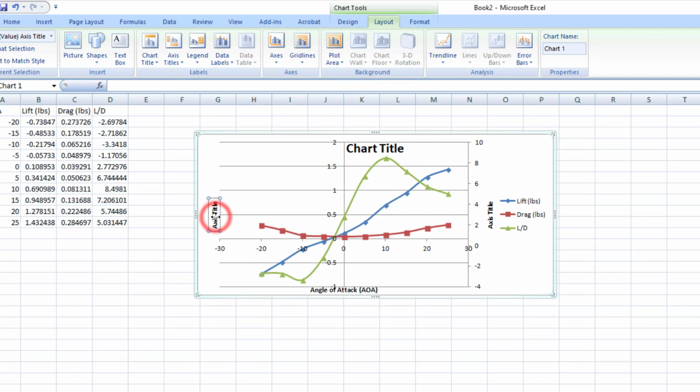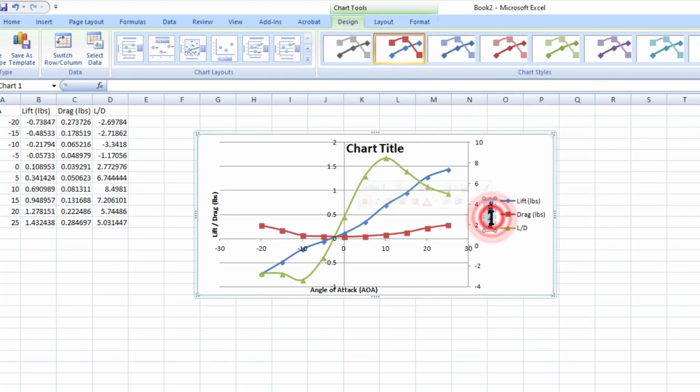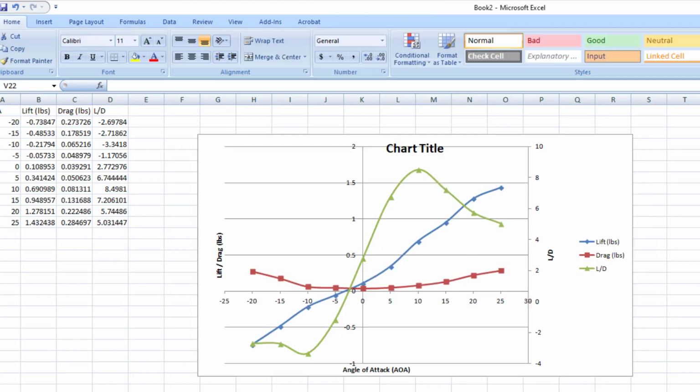On the left-hand side, swing right over here, I've got my lift, drag, and then the units it's in, pounds. And on the right-hand side, I've got lift over drag. And that's obviously dimensionless. I can expand my chart out, and you're going to want to use this.